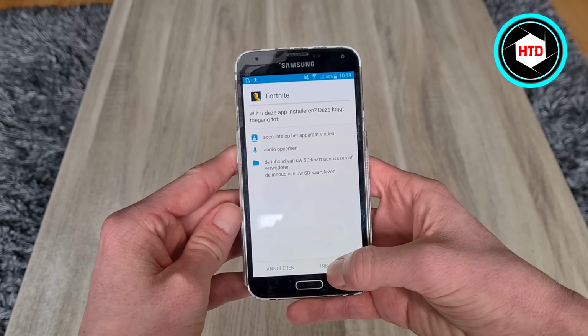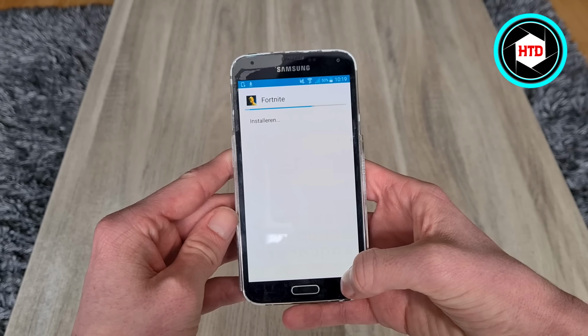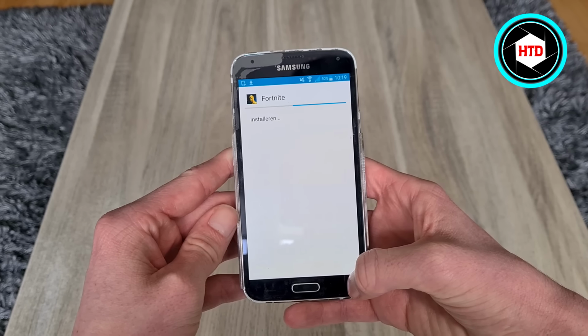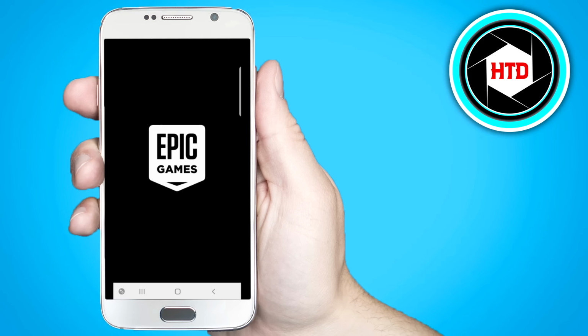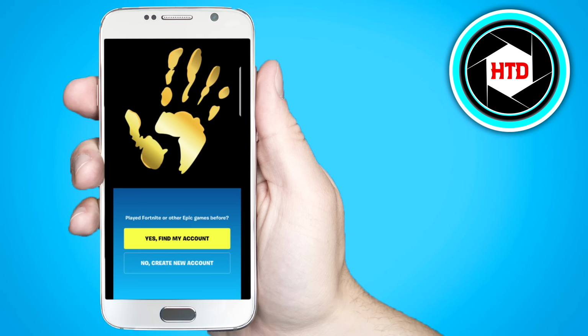And there you go. So next up, you want to click on it, and you then want to click on install. And right now it's going to install Fortnite. I'll get back to you once that's done. Okay, there we go. So Fortnite just installed, and I opened the app.